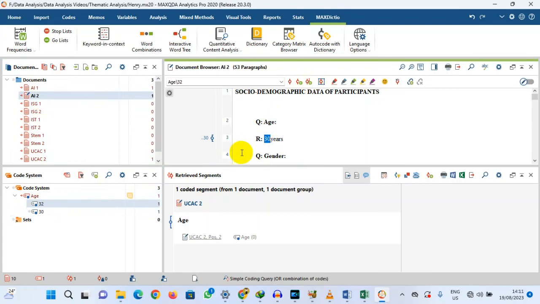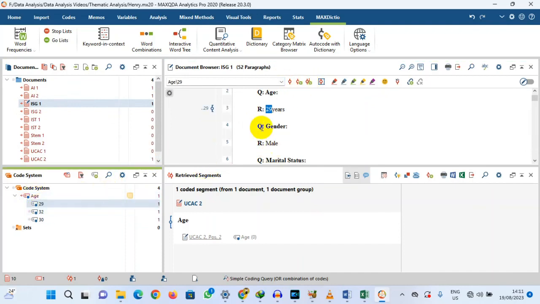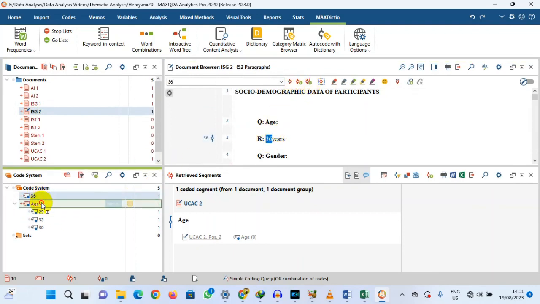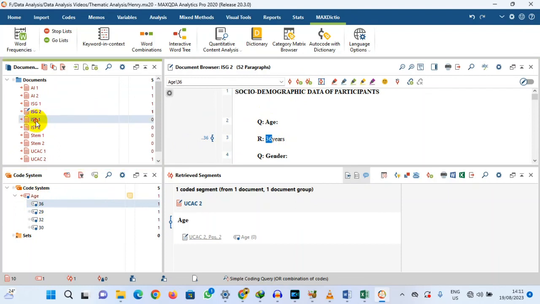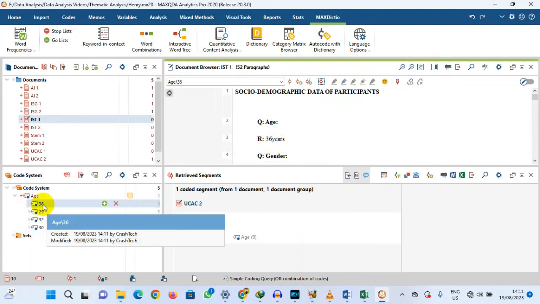The next, we have 30. We have coded 30 already. We have 29. Let's code 29. So you see, I'm just giving them codes under age. Age is a primary code. That's 36. I have 36 again. I have 36 here and I have 36 here.